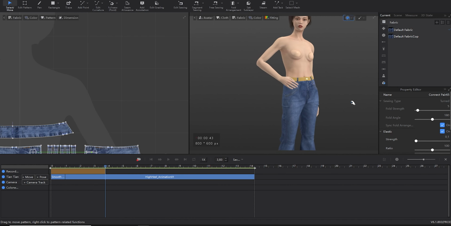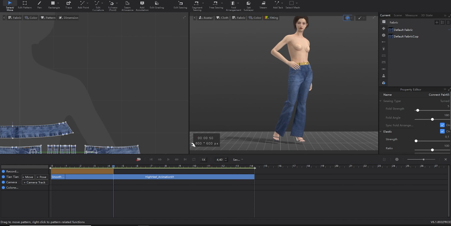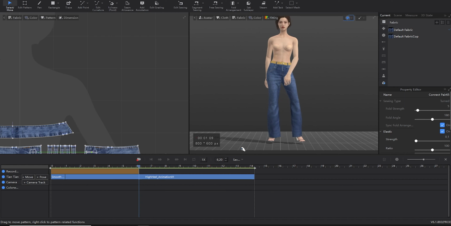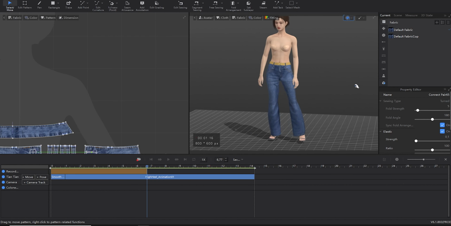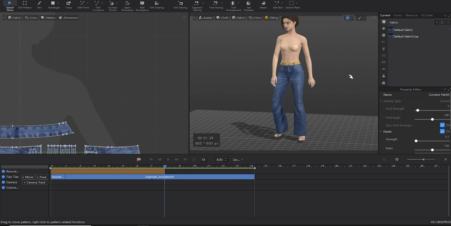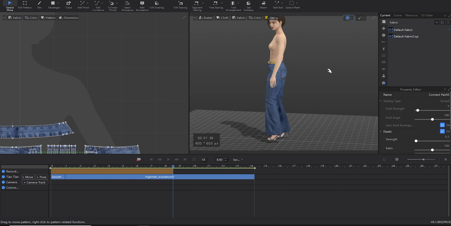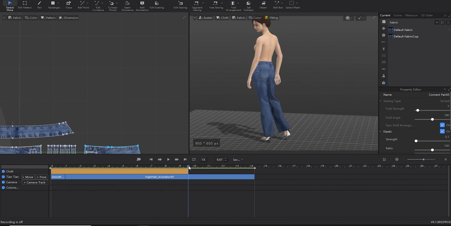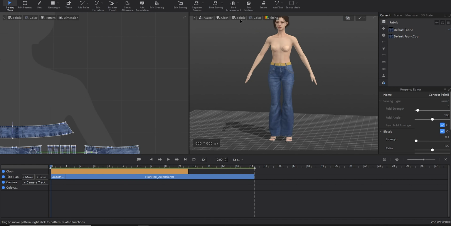I usually like to have a lot of folds while moving. You see, I just love this movement. It seems very good. So now I'm gonna save it and add it to the other project I'm working on.